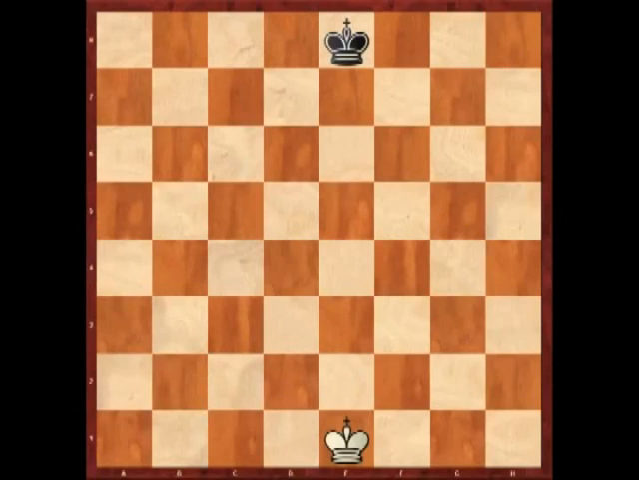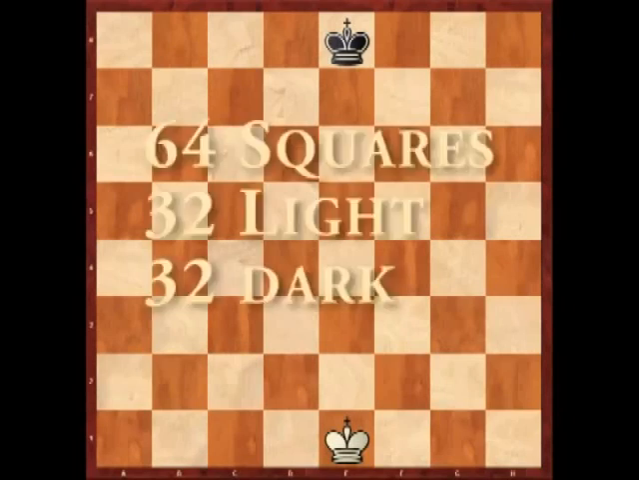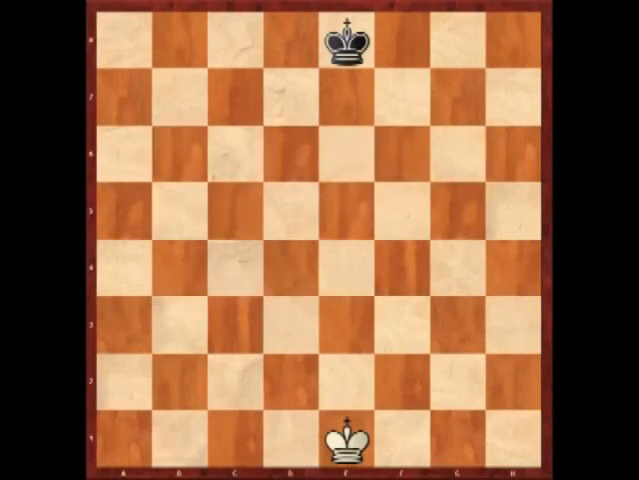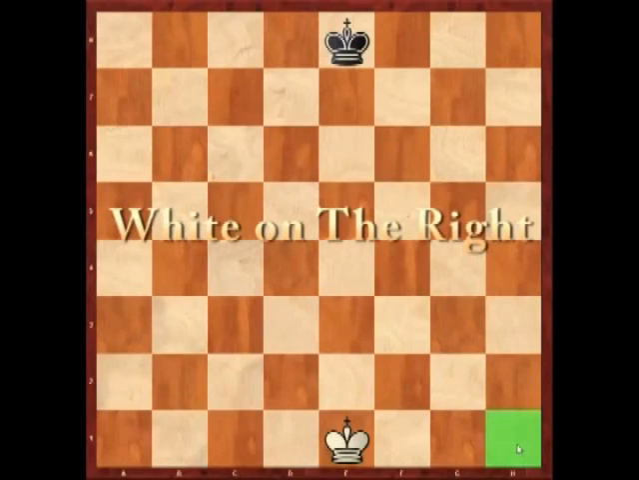Now, in front of you here we see the chessboard. The chessboard has 64 squares, 32 of which are light and 32 of which are dark. Note that a white corner square should always lie on white's right hand, hence the saying white on the right.